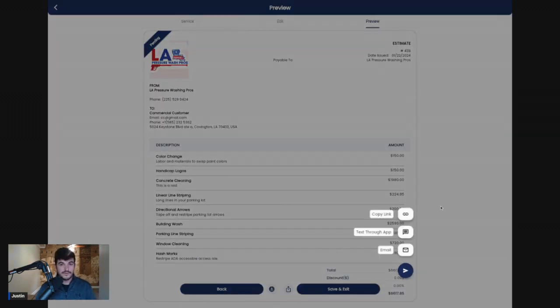Now, another thing that I recommend with regards to quoting commercial accounts is, if they only wanted you to quote the building, you can go ahead and put together an estimate separately for the concrete and for the striping, which is what we did, which is how we got it. And then afterwards, they asked us to do more work.